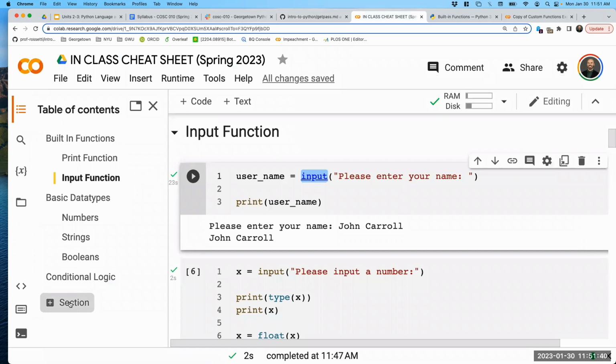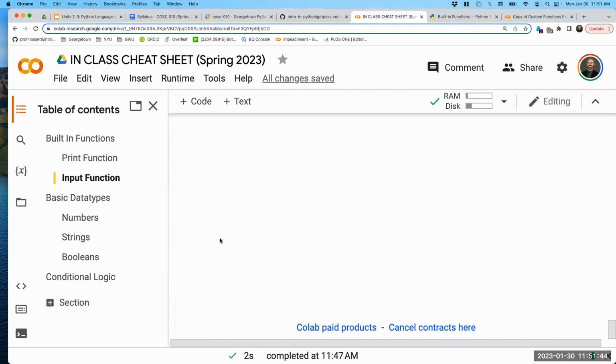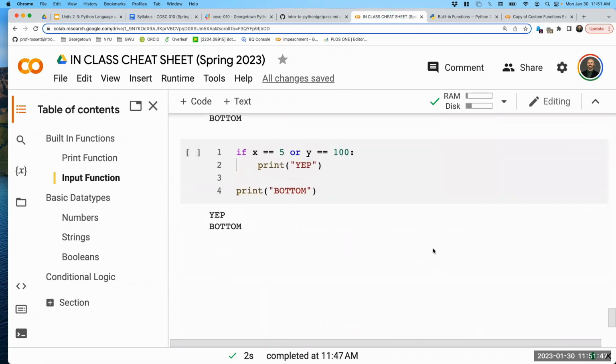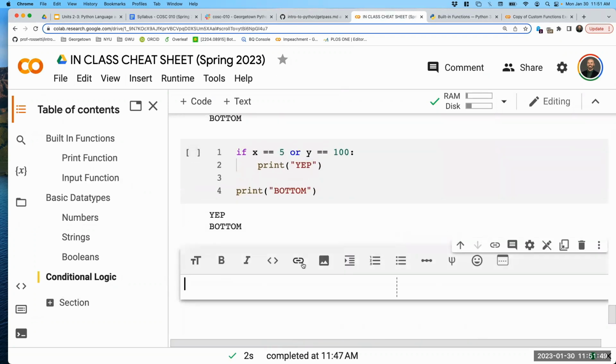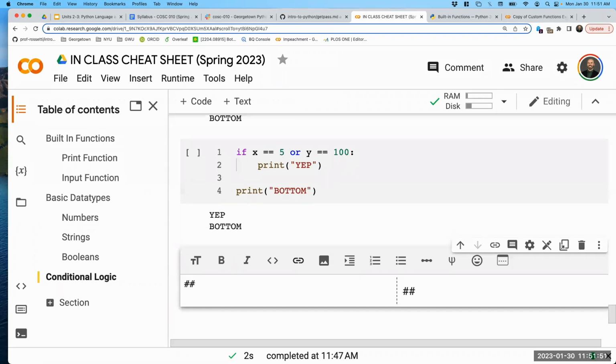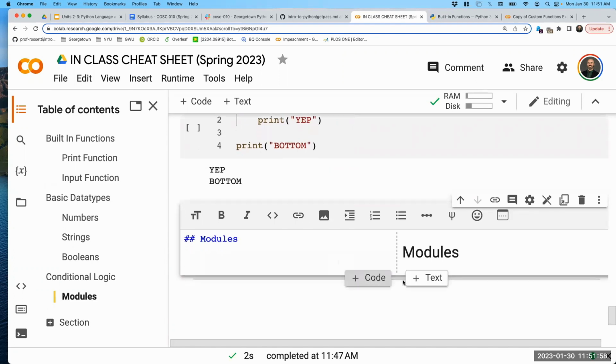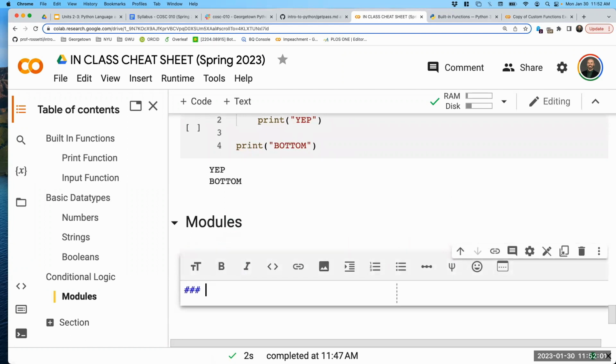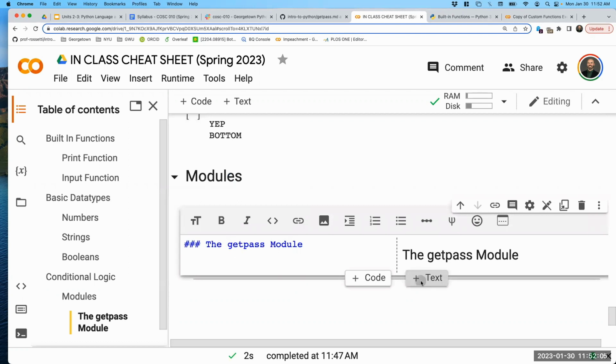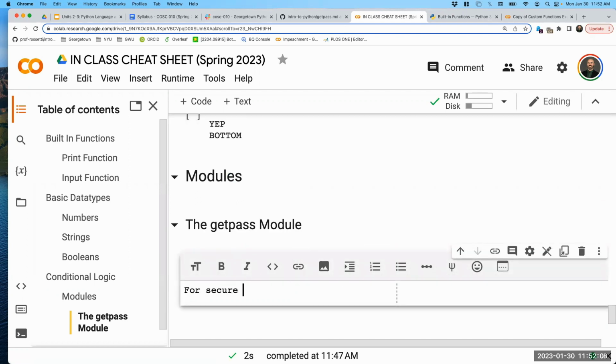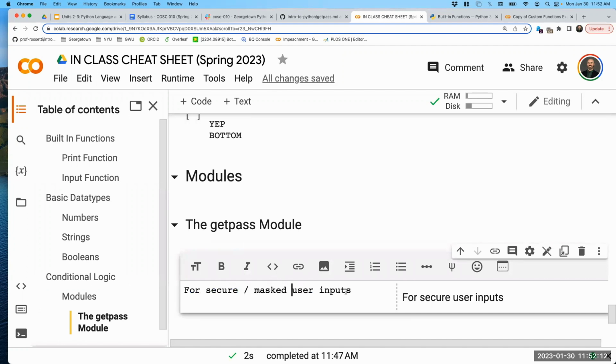Now I'm going to create a section at the bottom about modules, because this function is not in Python's standard library. And this is going to give us an opportunity to talk more about modules and libraries and what we mean by this. So modules. Specifically, let's talk about the getpass module for secure masked user inputs.